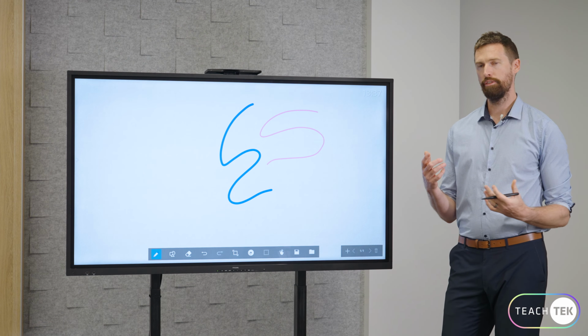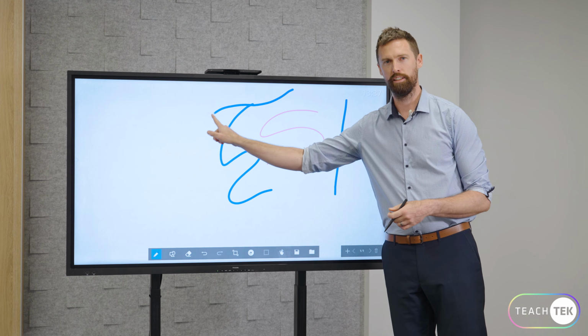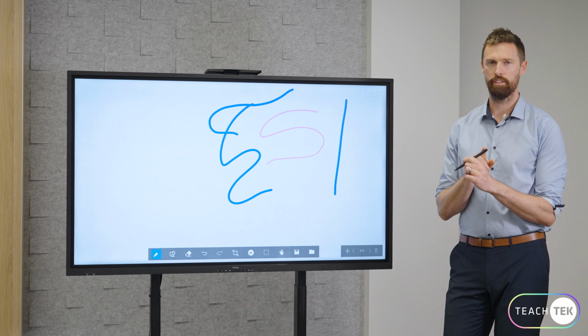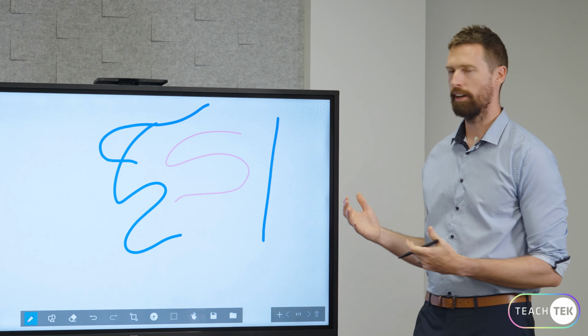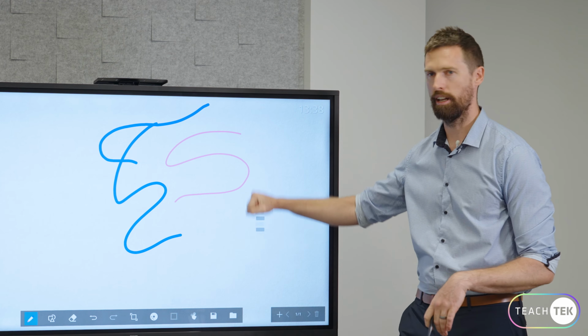If I were to use my own finger, I will always, or almost always, create that thicker end of the stylus. If I want to erase this and I want to get that done really quickly without clicking any buttons, I can just use the side of my hand and I can erase away.